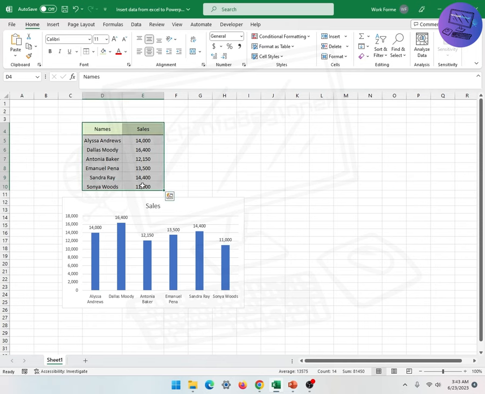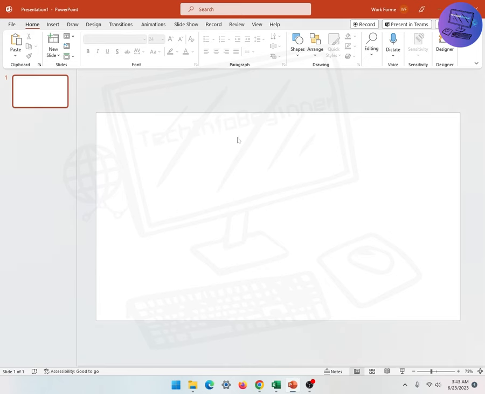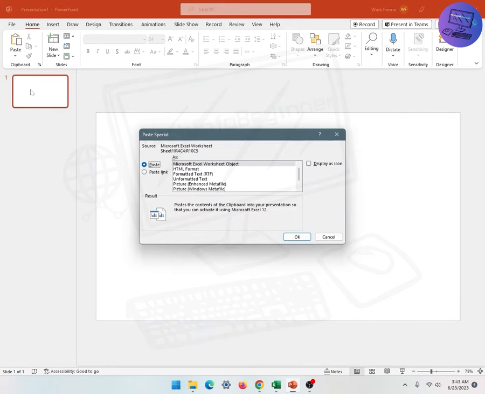Now select all the data and copy it. After that, open PowerPoint and select the special paste option. Here, choose paste as a link and then click OK to keep going.